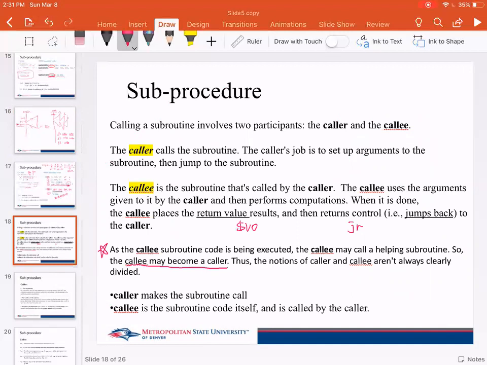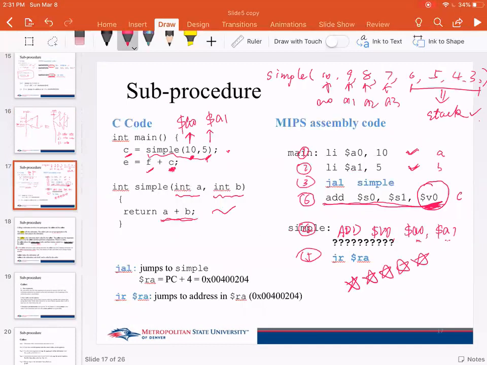If one function serves as a caller, then the function has to set up the arguments before jumping to the subroutine. And if one function serves as a callee, then the callee has the responsibility to put the return value in v0 and jump back to the caller. So we only need to understand the different responsibilities. This is the responsibility of the caller, and this is the responsibility of the callee.